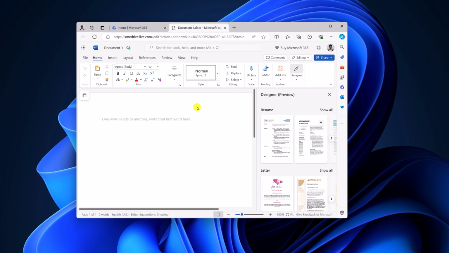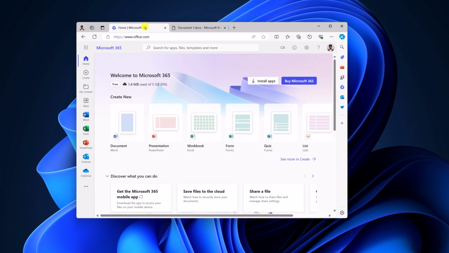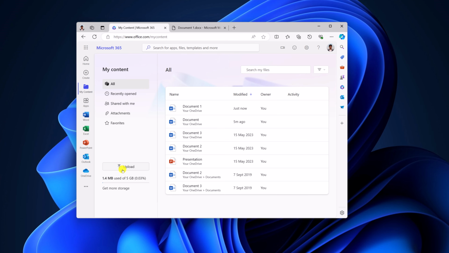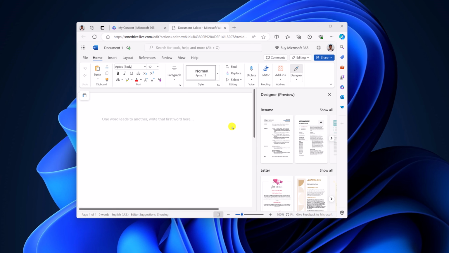Now say for example, if you want to access Microsoft Office files that are saved on your computer but you don't have the software, then you can simply upload them to the web version of Microsoft Office. For that, simply visit office.com and here click on My Content, and here you will find the upload option. Simply click on upload, select the file, and it will get uploaded. Now you can simply open it from here. Also, you can directly upload your Microsoft Office file to the OneDrive account. So that's it. This is how you can use Microsoft Office for free using the web browser.